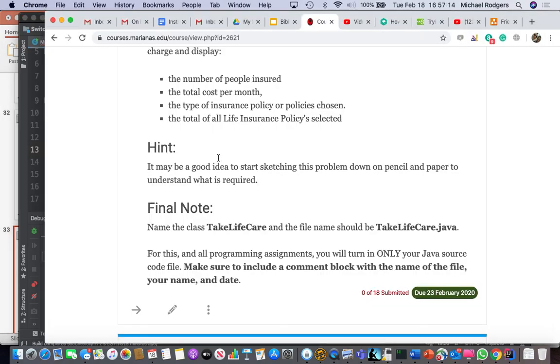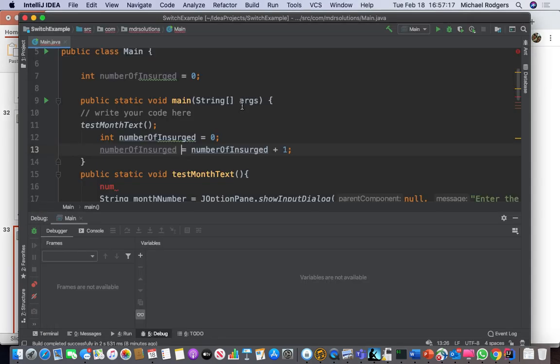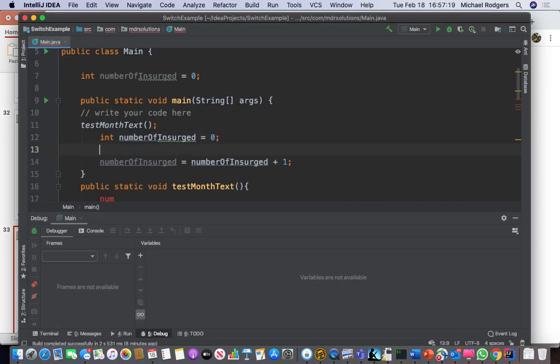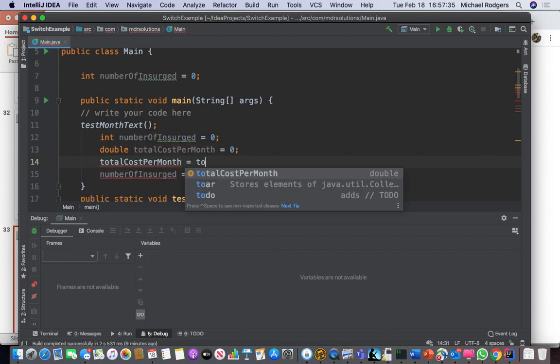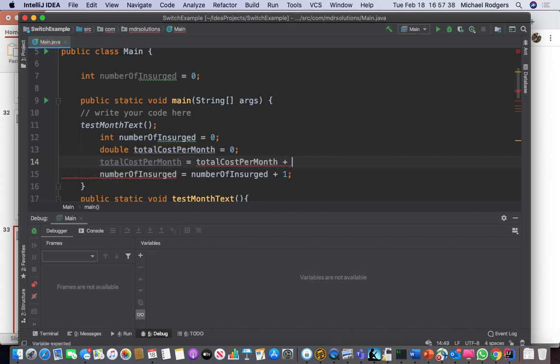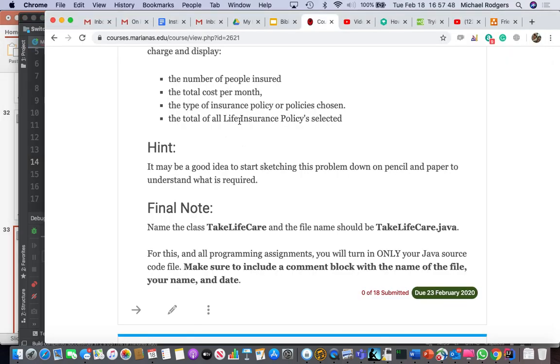The other part of this is the total cost per month. So, again, double total cost per month equals 0. Total cost per month equals total cost per month plus whatever the policy value is. So you're incrementing the total cost throughout your class. The type of insurance policies and policies chosen.